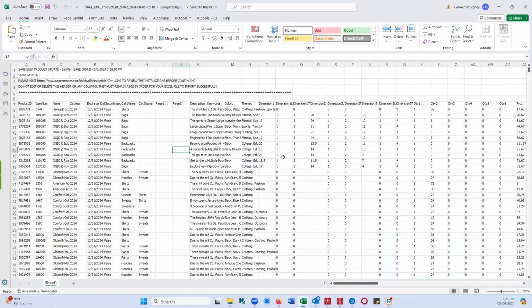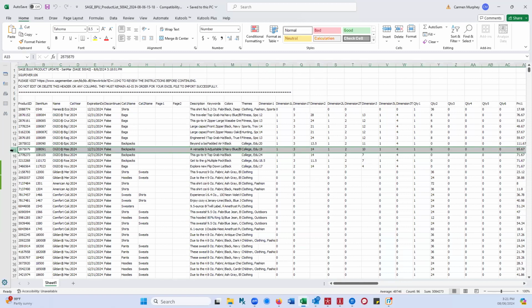Yeah, there's a lot of stuff on here. So if you delete it, it won't make changes to it at all, which makes it so nice.